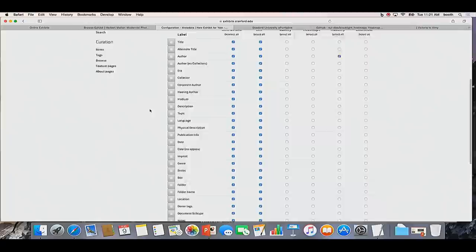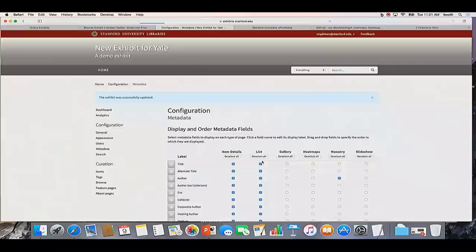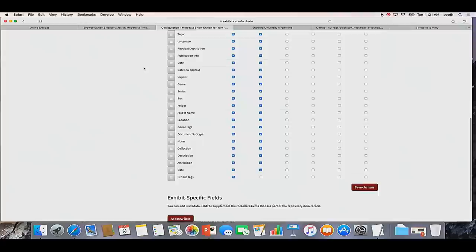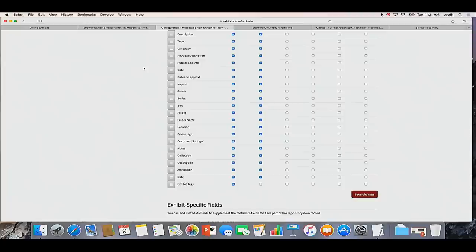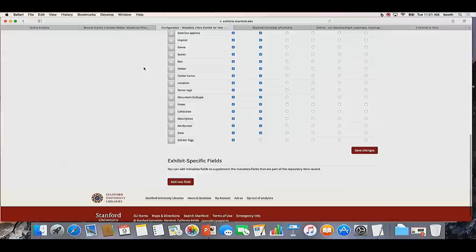At the bottom here, there's also this little section that's empty right now called exhibit specific fields. And so all this metadata up here, that's metadata that comes from our record. In this case, these are Stanford Digital Repository items, so it's metadata that's associated with our records, our MODS. But maybe in some cases, you might be creating an exhibit where you want some additional fields that aren't actually part of the item records themselves, but would be useful to show as metadata to exhibit visitors.